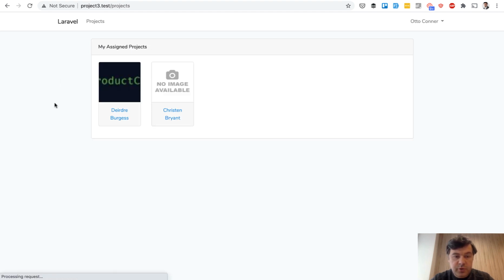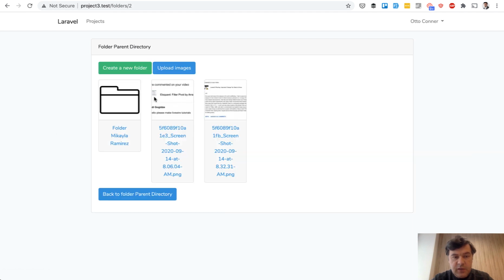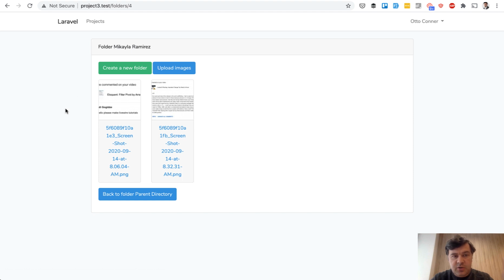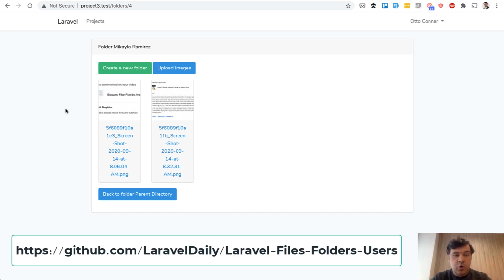And then if we go into projects, click here, there is a folder and two images. So as you can remember, folders show blade shows subfolders and then all the images. And if we go into a certain folder, we see only images of that folder. And of course, everything is protected by user, so every user sees their own images and their own folders. So that's it.